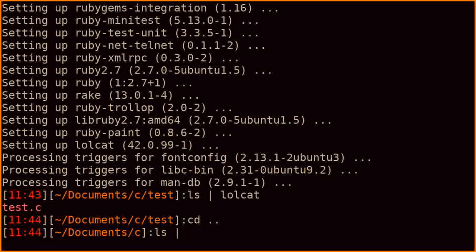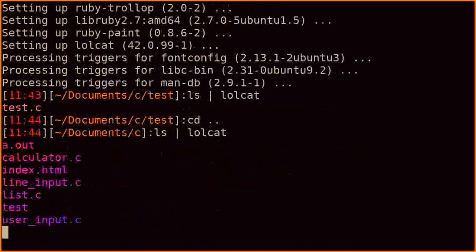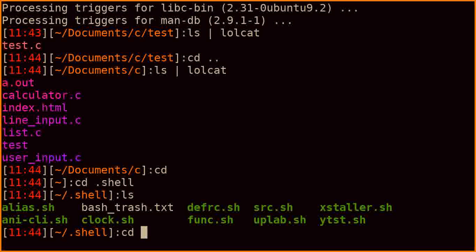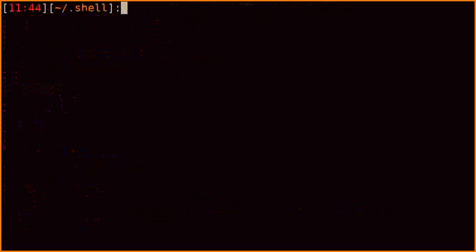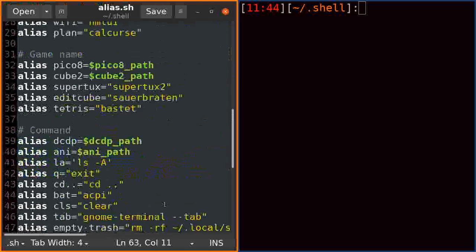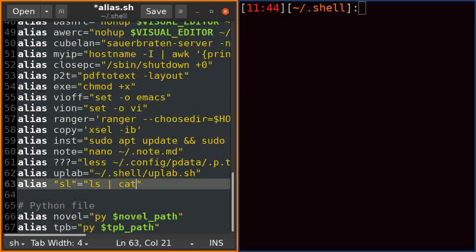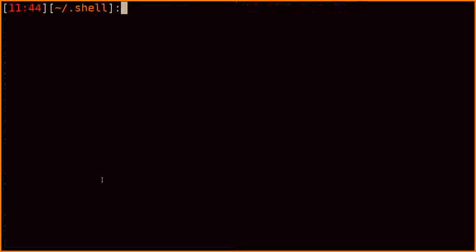So let's do it again in this directory. And look at that. Ain't that amazing? Yes, it surely is, everyone. So if I go back to my shell script folder and I open my alias.sh, I should be able to say that this is equal to this piped into lolcat, and save this. And that's how you do it, folks.